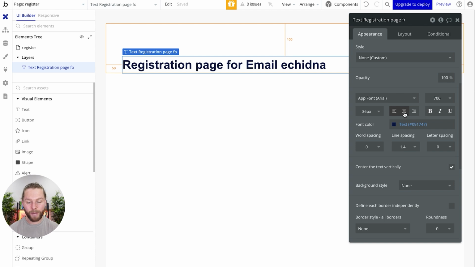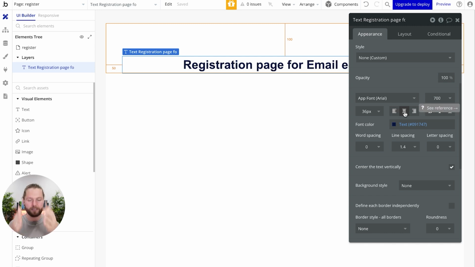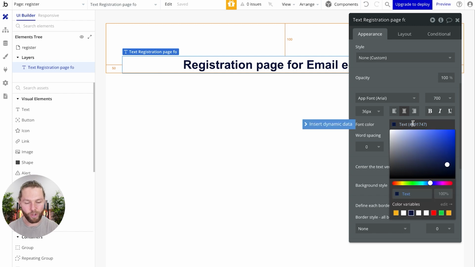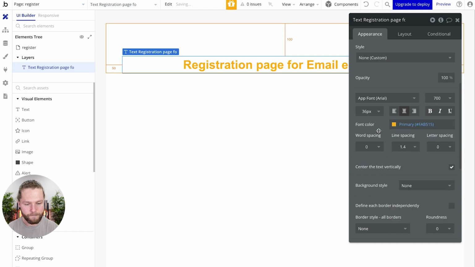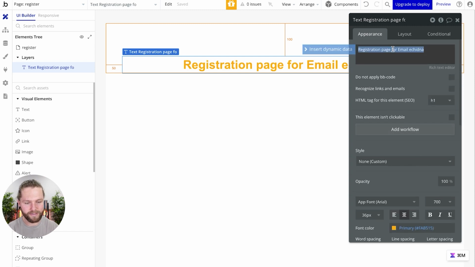I can choose an alignment within my text box. So on the layout tab, we chose how our element is going to be spaced on our page. But in this instance, this is where our text is aligned in our text box. So I'm going to choose to center that text so that it's nice and down the middle of our page. And then lastly, the color. Now, because I set that yellow global style, it's an easy way to add that just by selecting this value here, which, as you can see, generates my FAB515 primary color code just there. So let's choose that. I'm going to head back up and edit this text to display what I wanted it to, which is just the name of our application, which is Email Echidna.